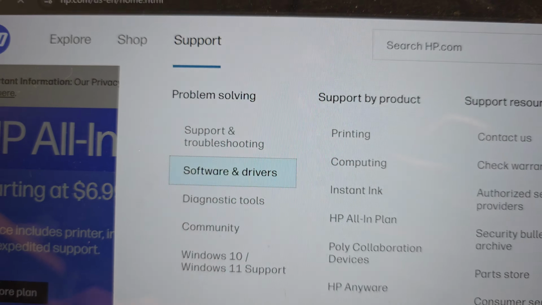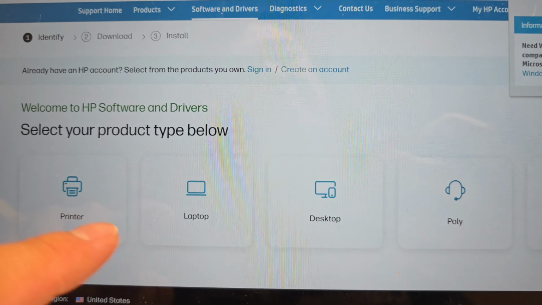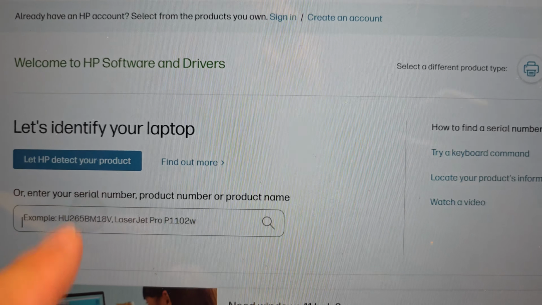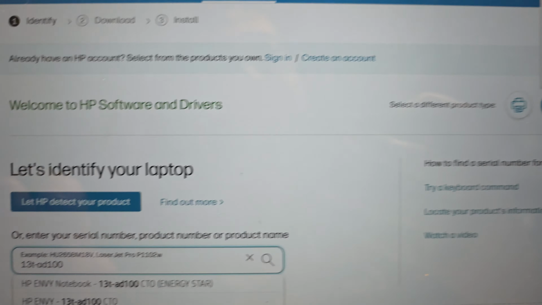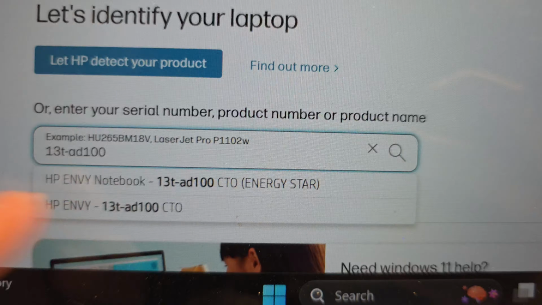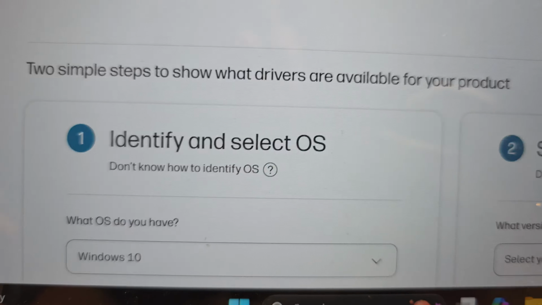In support you want to go to software and drivers, then select laptop. You'll type in here 13t-ad100. All right, so there you go. There's two of them. It shouldn't matter which one. I'll just select the first one.